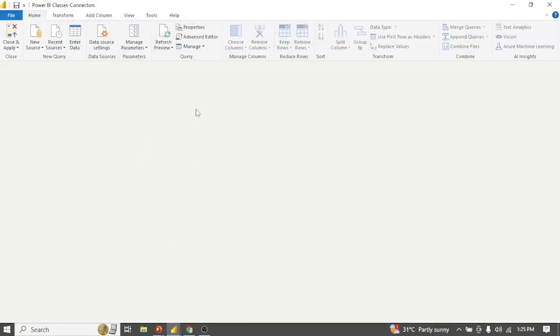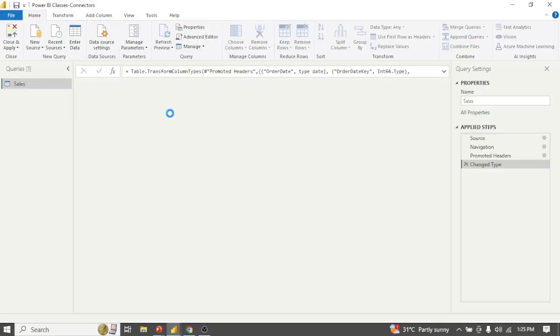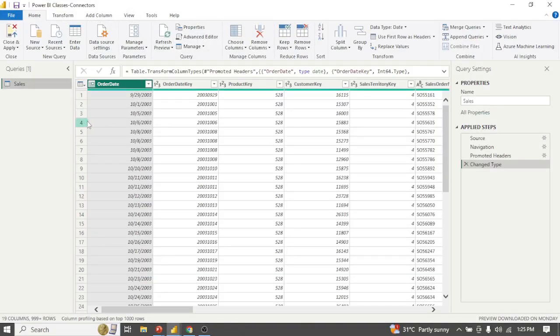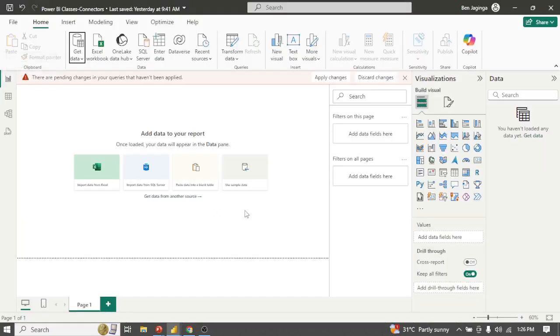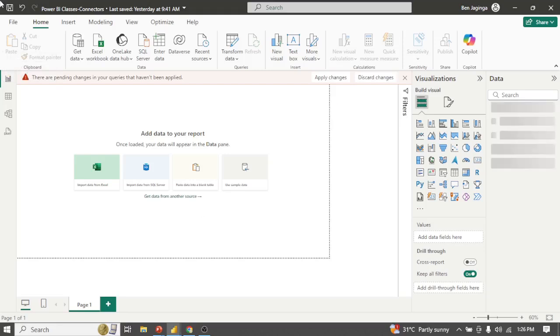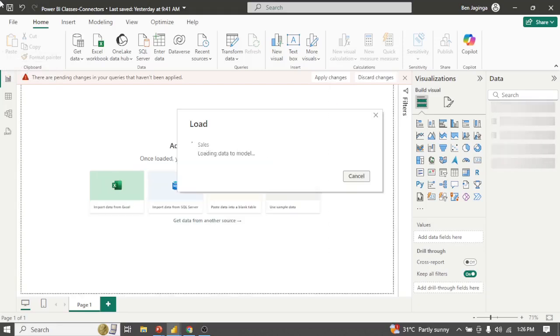Then from here, you'll do your cleaning or some modification or transformation. After that, you'll go to Home tab, then click Close and Apply. So after clicking Close and Apply, this will load the data to the BI application. Then from here now you can do a visual.